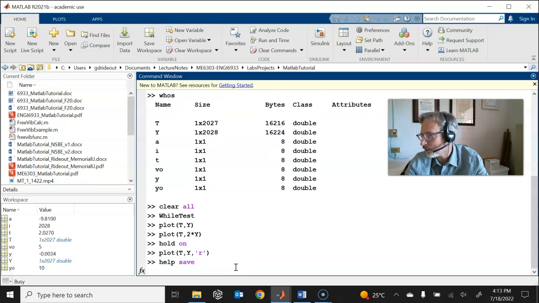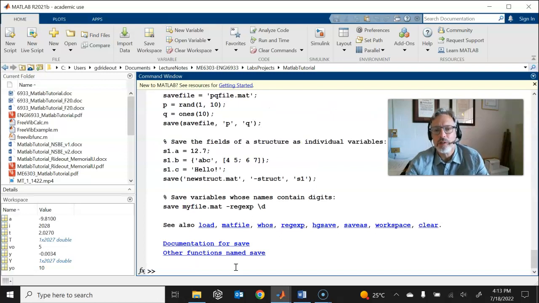I can do help save. I can get all kinds of documentation. There's a lot of different possible arguments for this one. I'll show you a simple form that I use. The easiest way to do this is to first take the 2 individual vectors, the time and the position, and put them into a single array.